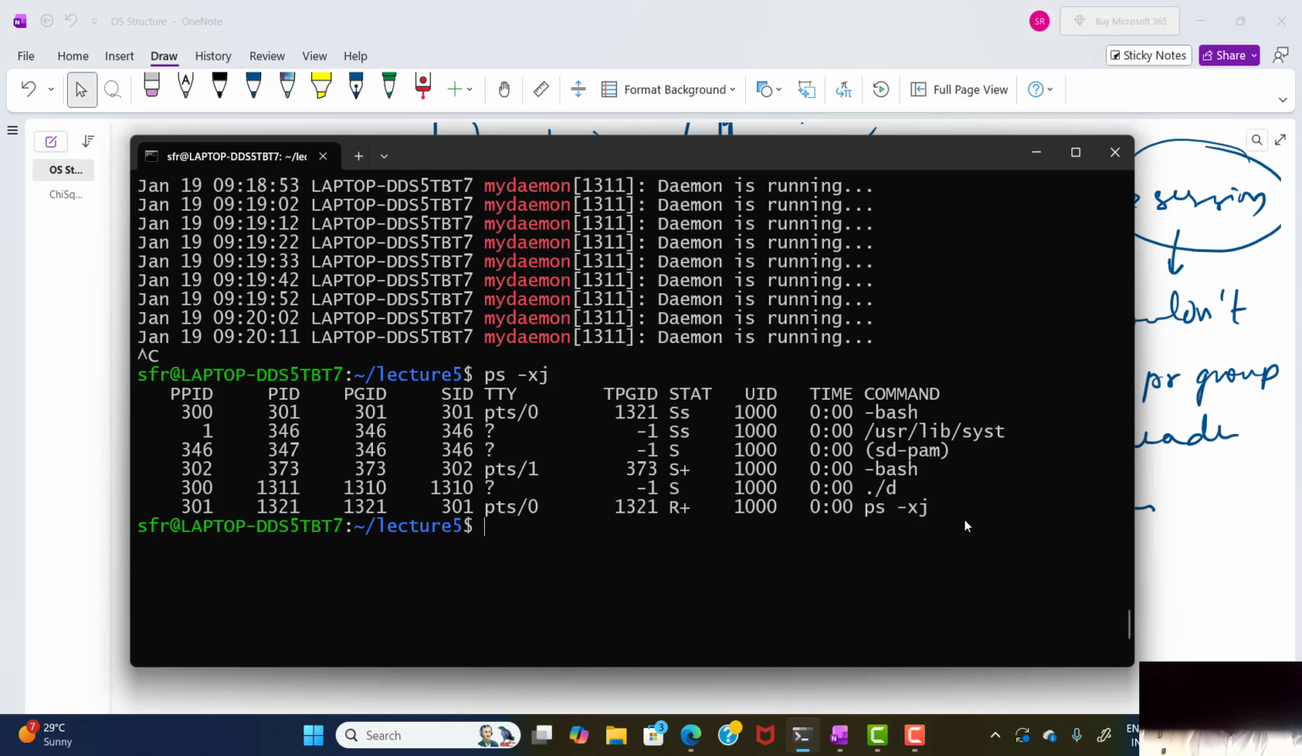Okay. So I will share the code with you. Just see if you can execute that and see yourself how a daemon can be created and run like this. Okay. So we close for today.